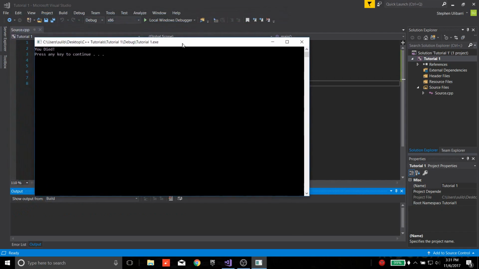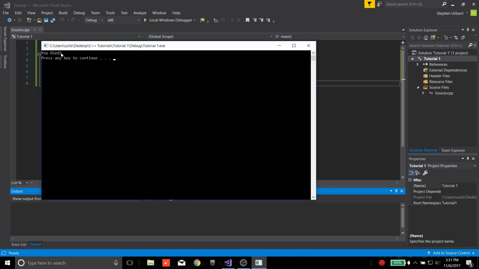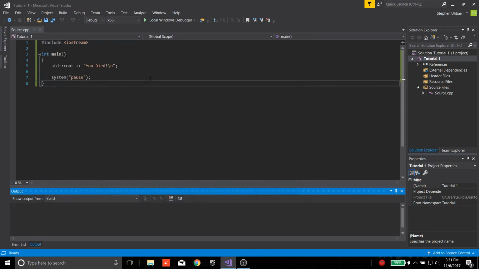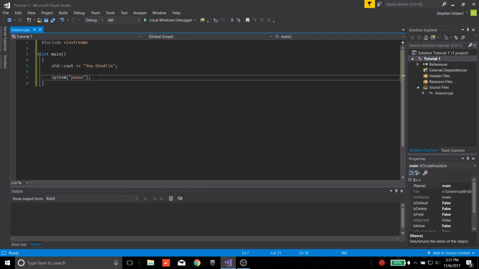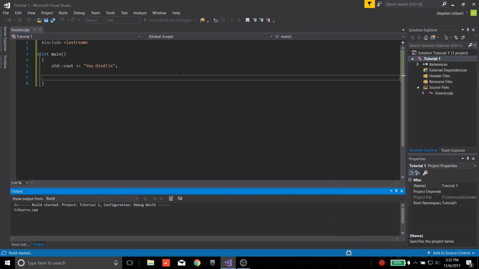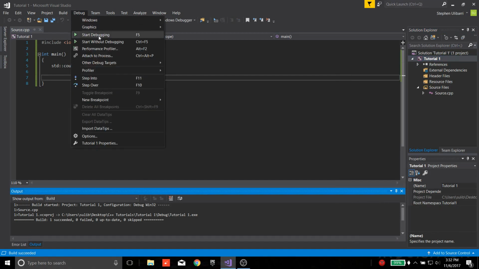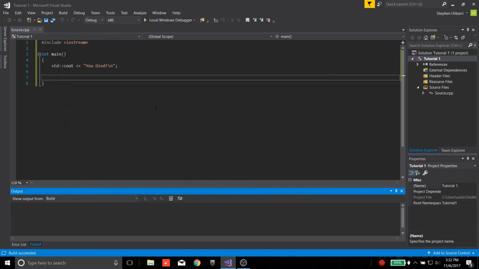and here we get a command window with the words "you died" printed to the screen, followed by press any key to continue. So go ahead and hit the Enter key or any other key, and you'll see that the window closed. The reason the window stayed open is because of the system pause command. If we were to highlight system pause and delete it, then click Save, head over to Tutorial 1, click Build, wait for it to compile, then click Debug and Start Without Debugging to run the program, you'll see that the window pops up and then closes on its own.